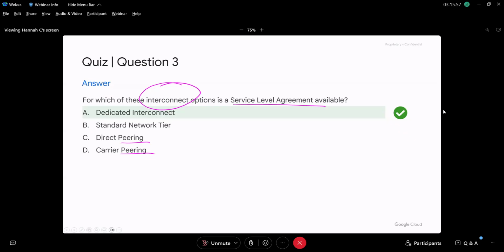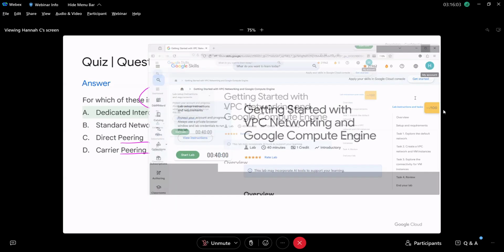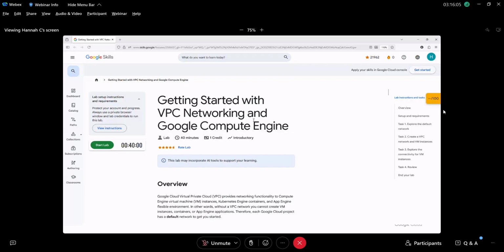There's just one more thing to do before the end of today, and that is getting started with VPC networking and Google Compute Engine. Now, it says it's a 40-minute lab. Don't worry, it's not going to take 40 minutes. We have 35 minutes left of today, and it shouldn't take that long. I am going to talk you through it. Some of these concepts we've already covered. So in the demos that I've done, we've already had a look at some of these.